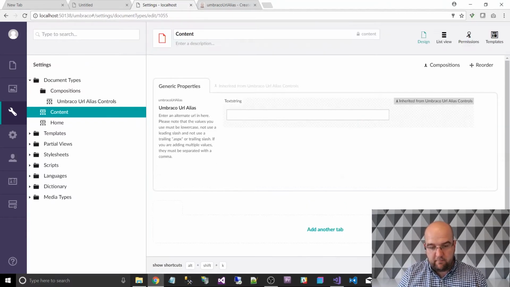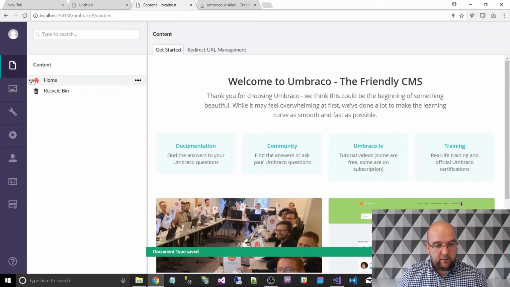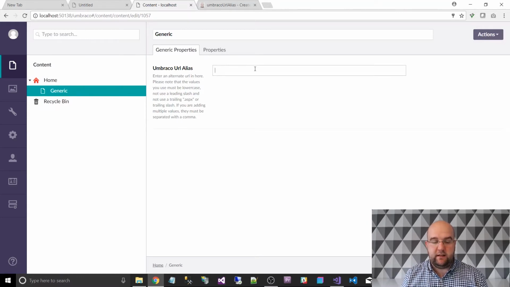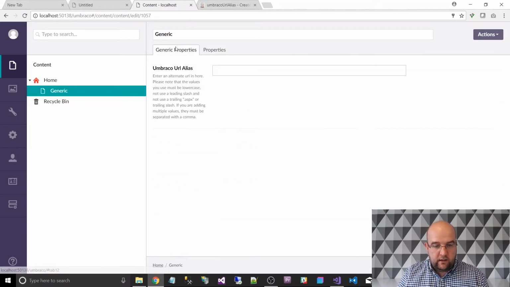So I'm going to click on that. Now by doing that, it's brought over the properties for me. So I've got the properties on here now, the generic properties tab and the Umbraco URL alias. If I save that, I can now go to content, open out home, click on generic, and I've got a property in here. Whereas before all I had was the properties tab, which is just the default properties that are on every document type. Now I've got this other tab called generic properties.